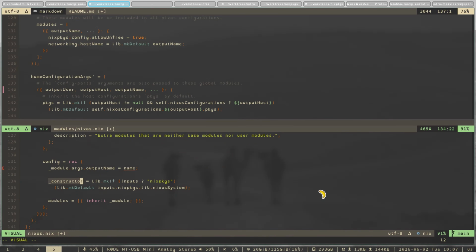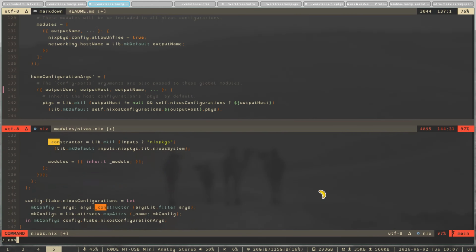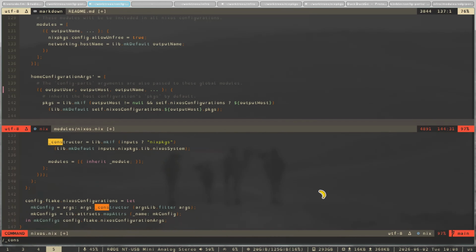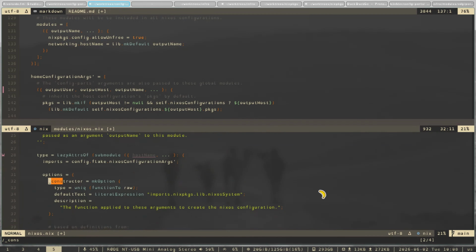I think this should, why is it underscore constructor? Just to signify that this isn't an argument that's going to be passed to your constructor. Whenever we're calling that function, this gets removed from that. So right now I was just filtering.